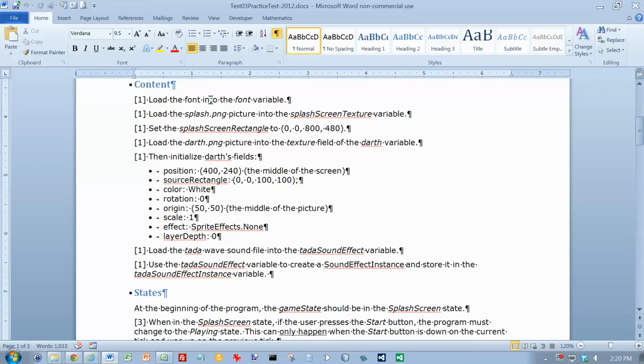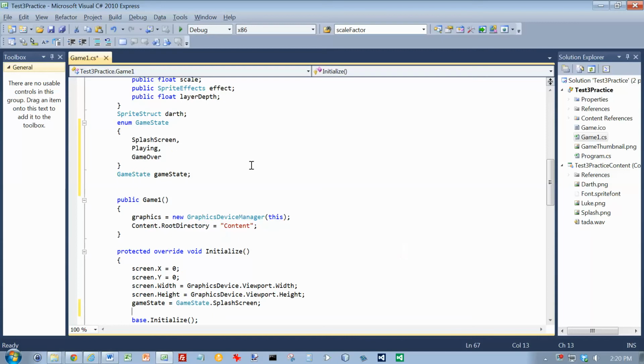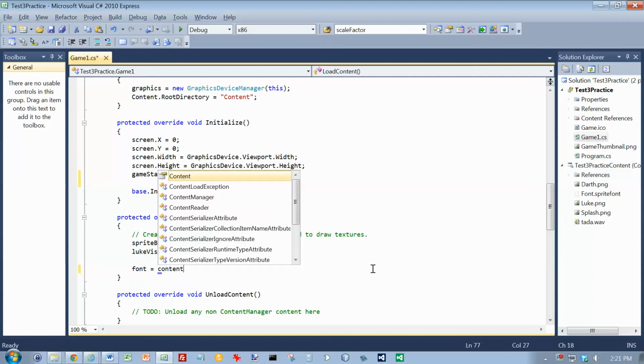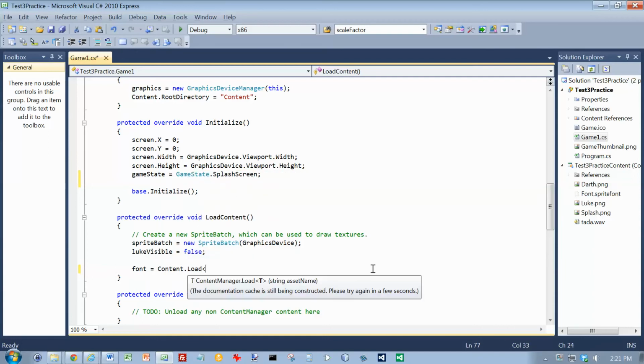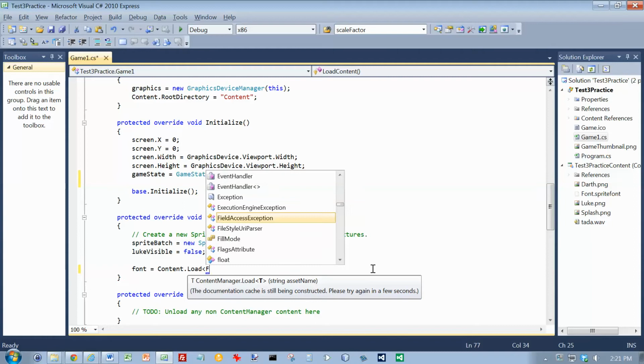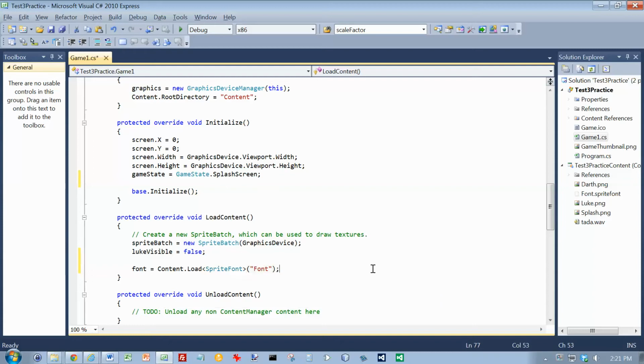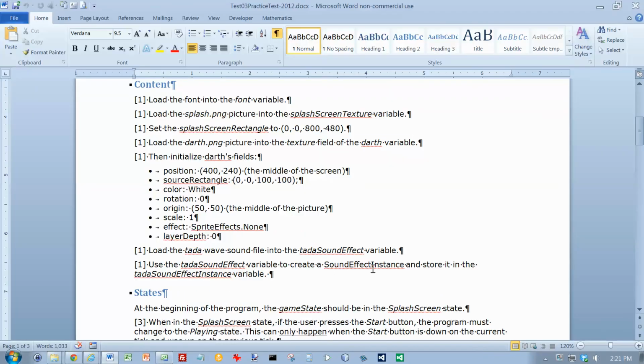Now we want to load the font into the font variable. That's going to be in content.loads. So font is the name of my font variable equals content.load. It's a sprite font, and the name of it is just plain old font. Okay, what else do we need to do?